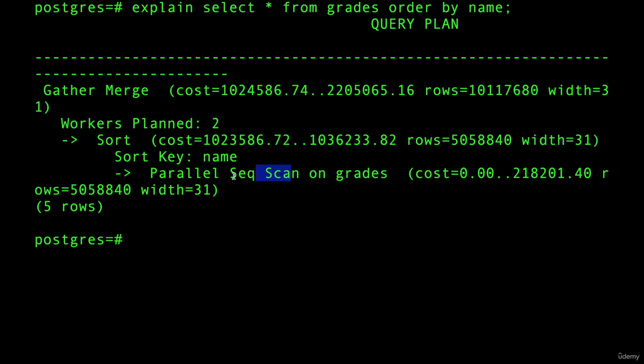Always read it from the bottom going up, right? This is how we do it. Don't read it from up down. It starts from the inner thing going up. So the parallel sequential scan on grades took nothing to do, because, hey, I'm going directly to the table, right? It cost nothing to go there. Again, we didn't sort yet. This is how much time we're going to take. So it's estimating that it's going to take 218 seconds. And this is the number of rows that we're going to get back, 31.